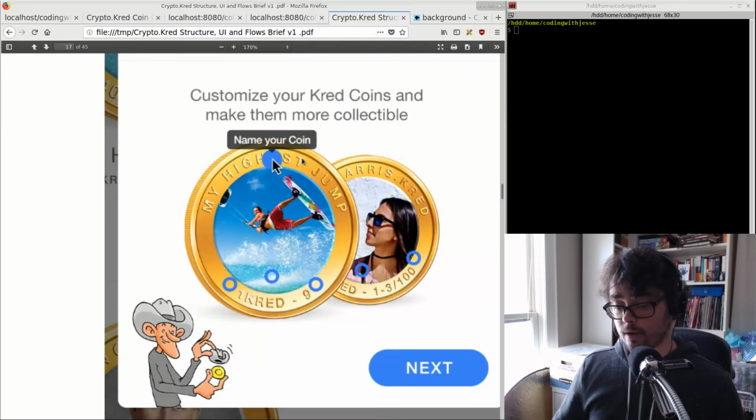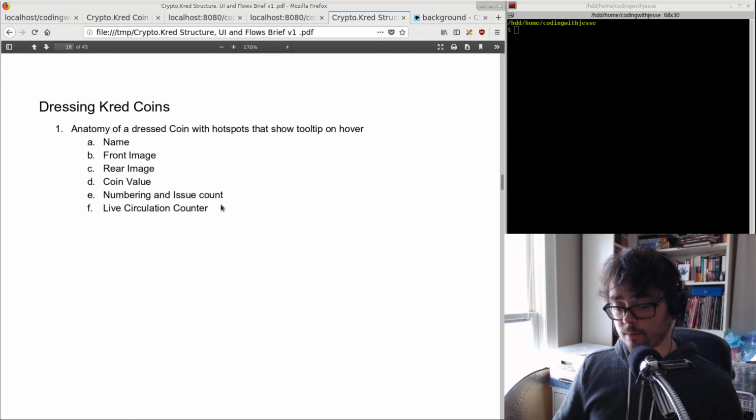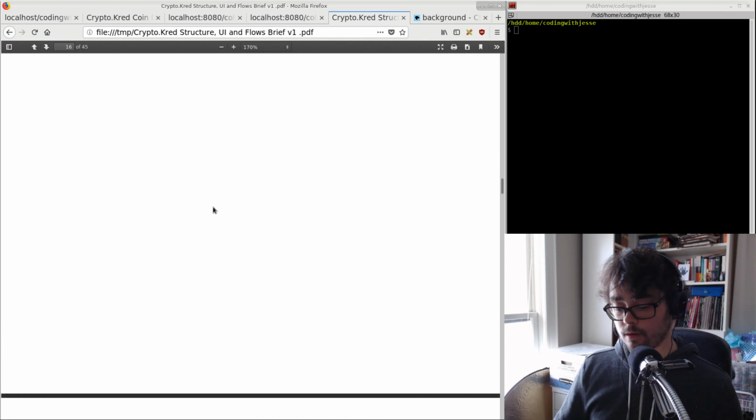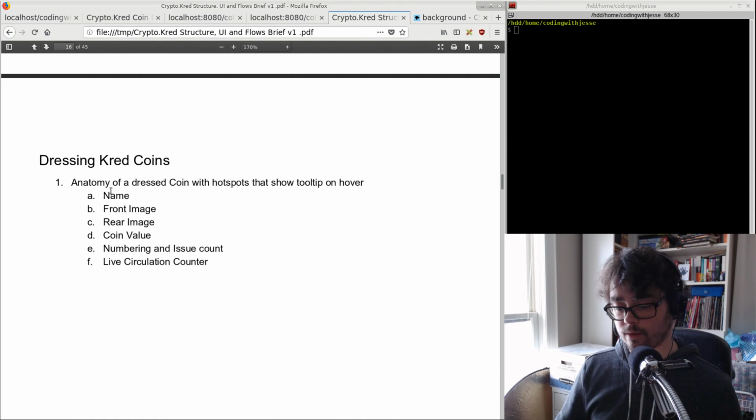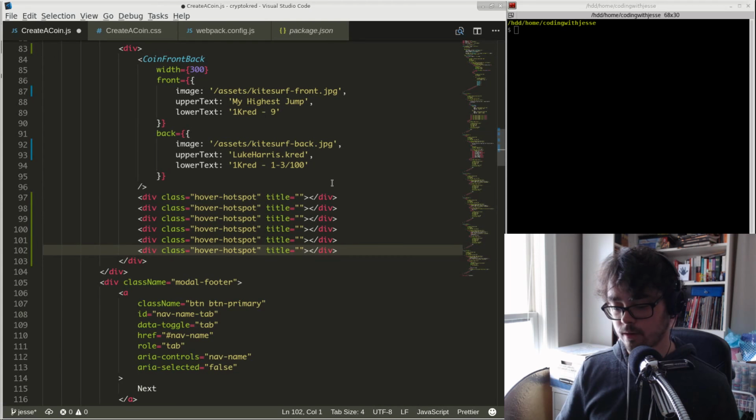Name your coin. So let me copy and paste from this document. Here it says name your coin, but in the text it says name. Which one do I use? I think the text.